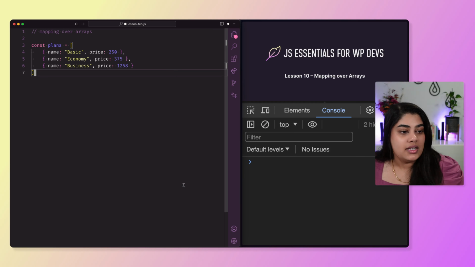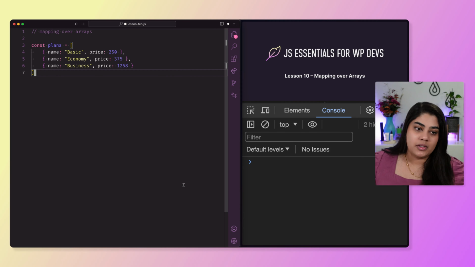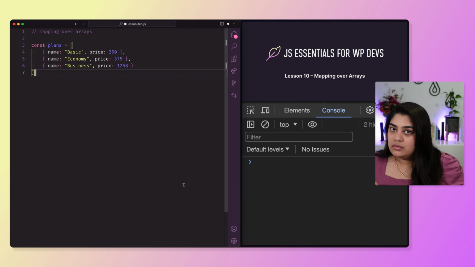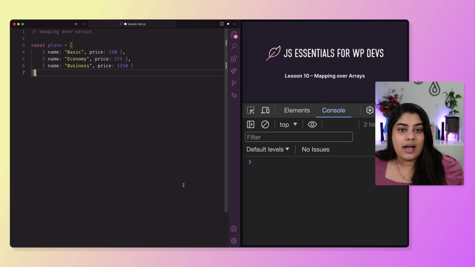So let's take an array, for example, called plans. And this is a plans array where each element is an object that has the name of the plan and the price of the plan. We want to show this on a web page. And before we do that, we want to reformat the price value so that it has a $ sign in front of it, turning it into a string. So how can we do that?